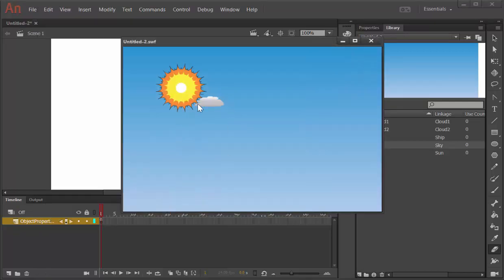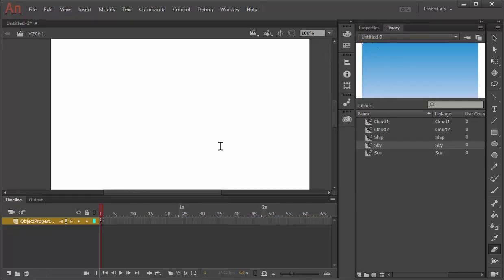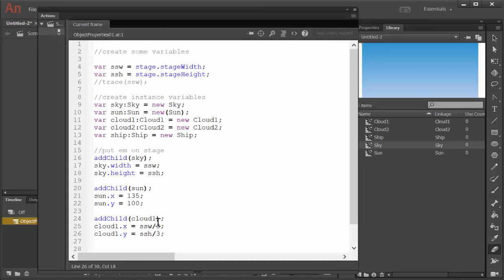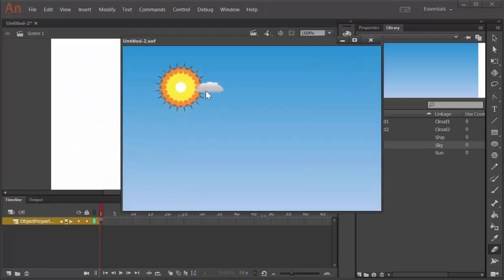Now notice that it's almost in front of my sun there. So I want to try and position that to see which way does this go. Is the stacking order from this down or is it from this up? And it's actually what things get added first are going to be in back and things added last are in front. So let me just position this one slightly different. Instead of 3, I'm going to do 4. And so you can see the cloud is in front.